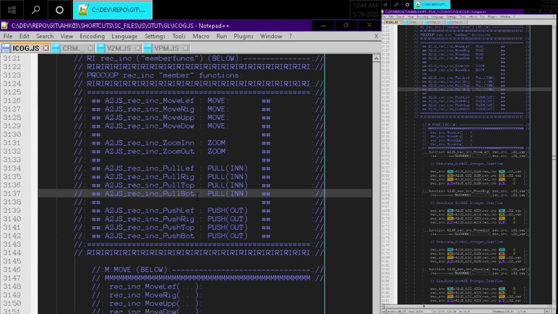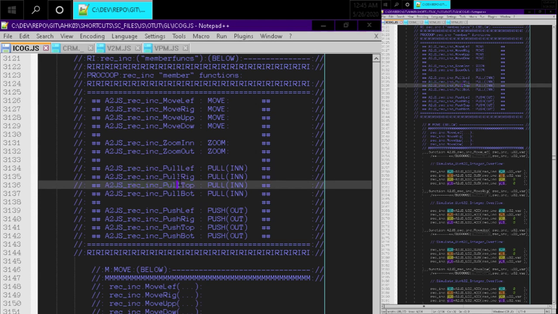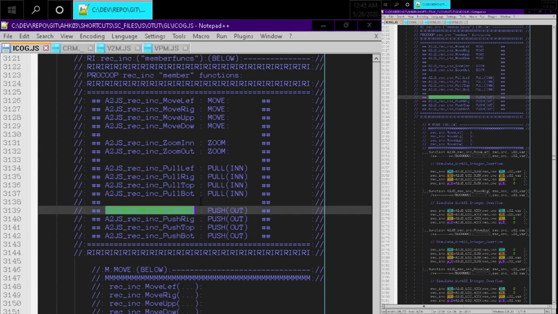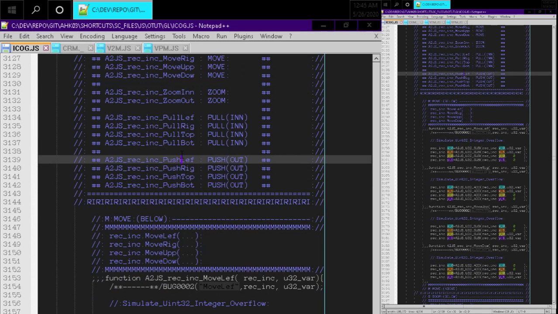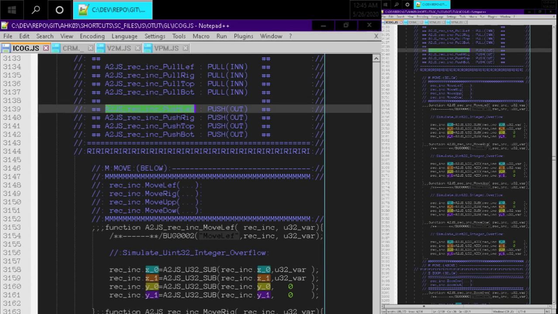Pulling is as if you were inside of the rectangle and you were pulling the walls inwards, so the rectangle will collapse in on itself if you invoke these pull functions from all sides. Push does the opposite, so it's as if you were inside the rectangle and you were pushing on the sides. So this will expand.